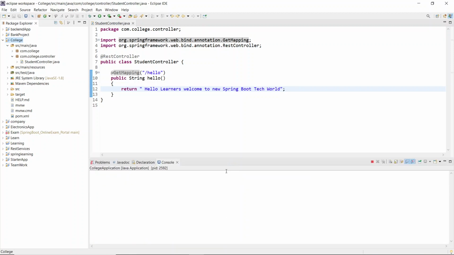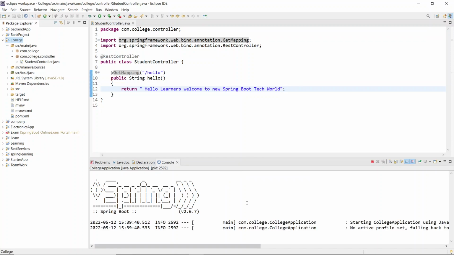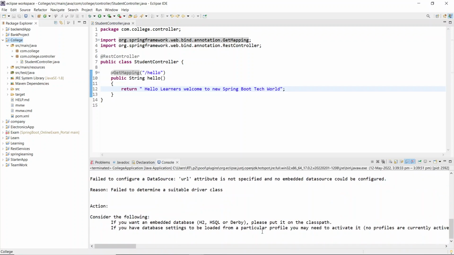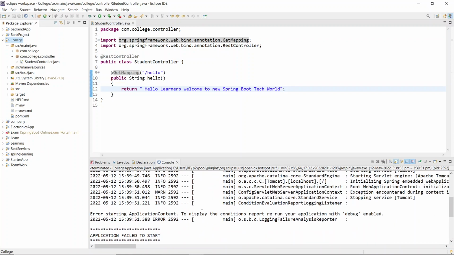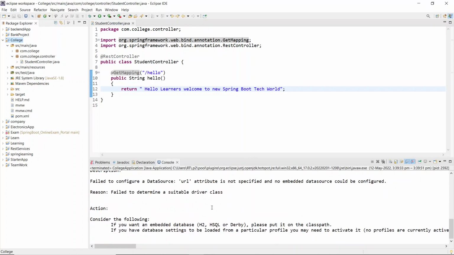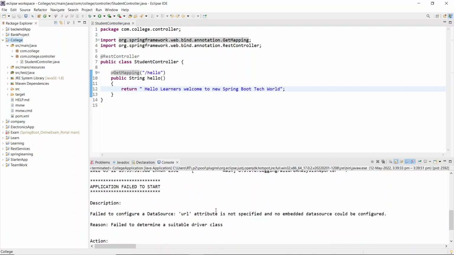You can observe in the console any exceptions that we get. If there are no exceptions, we are good. So my application has started. Yeah, it's starting. Okay, here it shows the application failed to start. The reason is that we have imported the MySQL driver, the MySQL connector, so it is expecting us to give a data source for that.